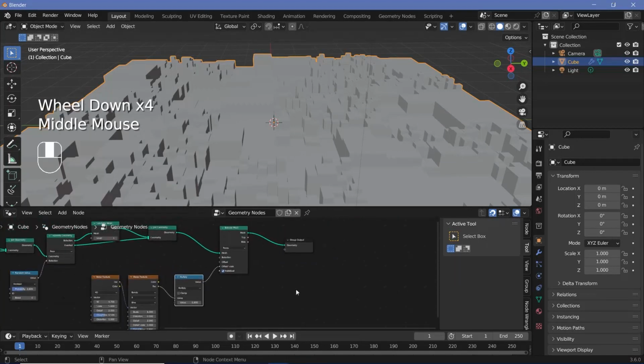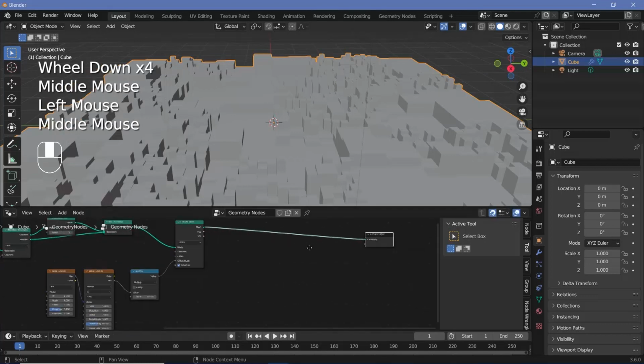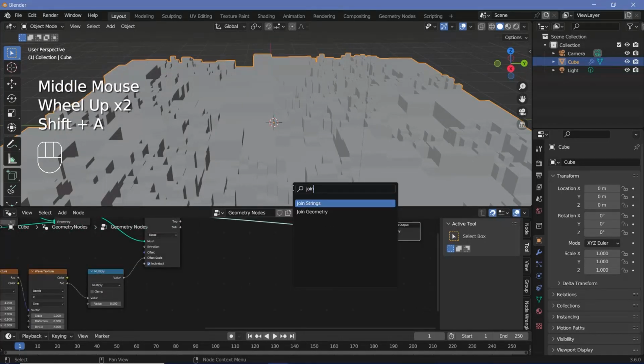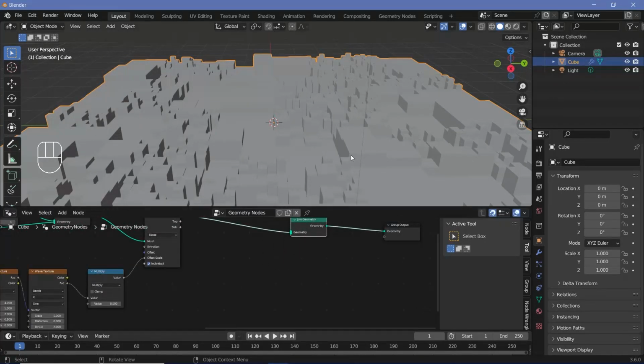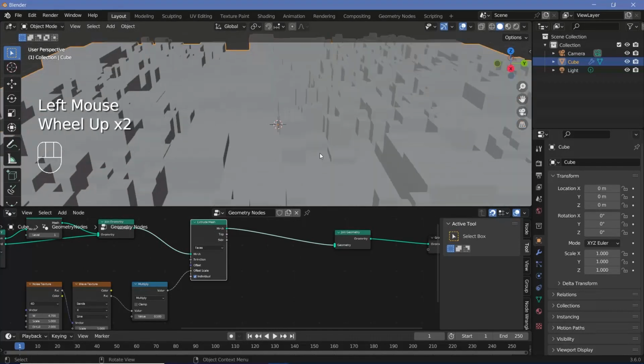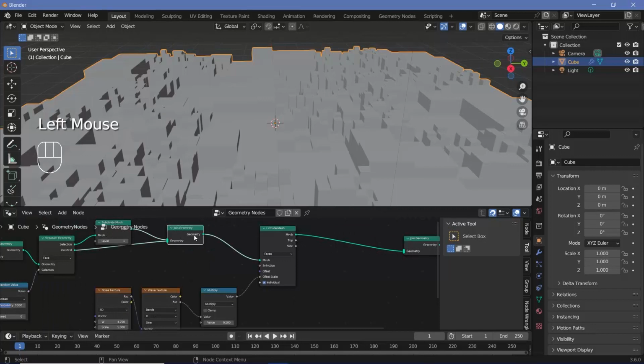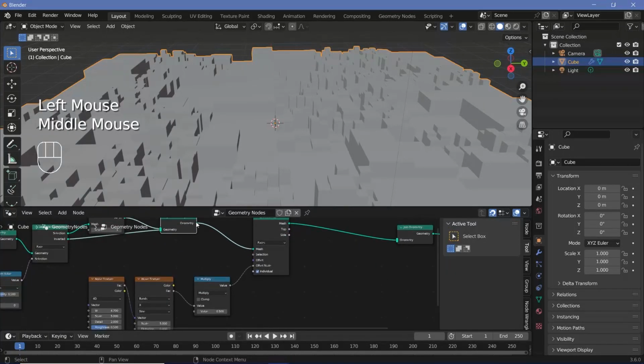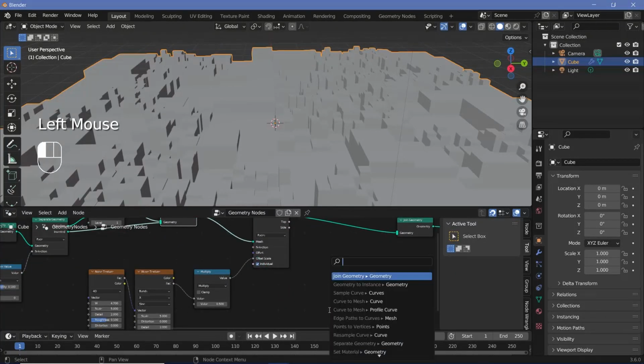So to create that wireframe, we can again move this group output to the side, press Shift A and search for a join geometry node so that we can have both the blocks as well as the wireframe. And then we can extrude not every single one of these blocks, but only a few of them. So we go to this join geometry here and use a different extrude mesh node. So let's bring this here and search for an extrude mesh.